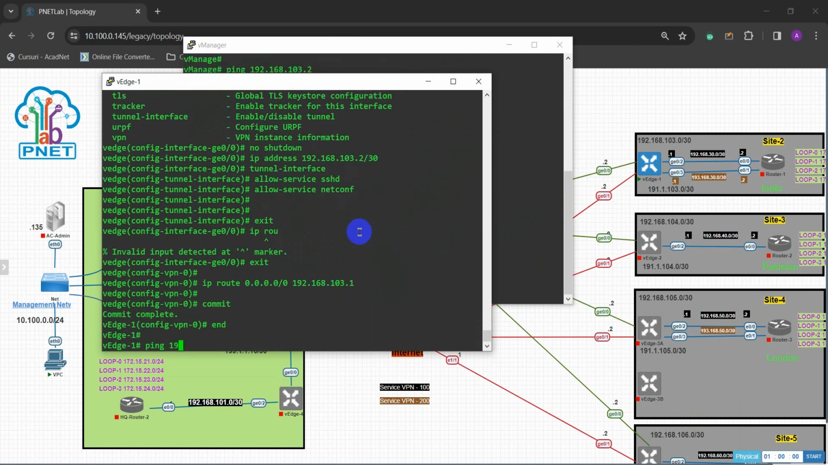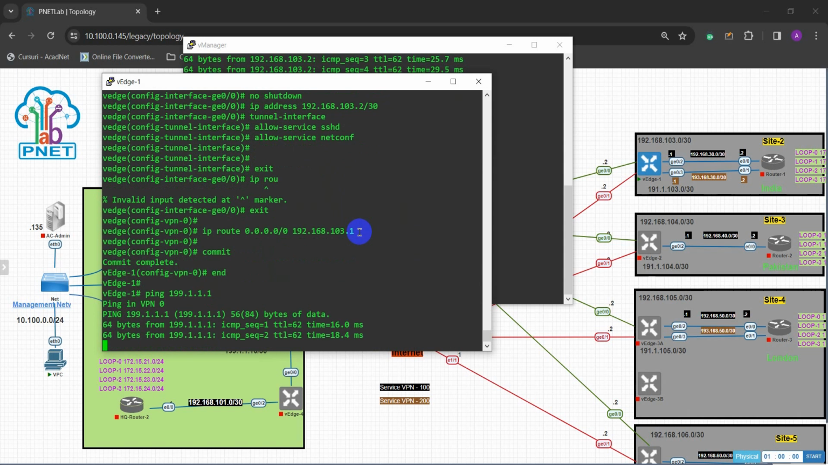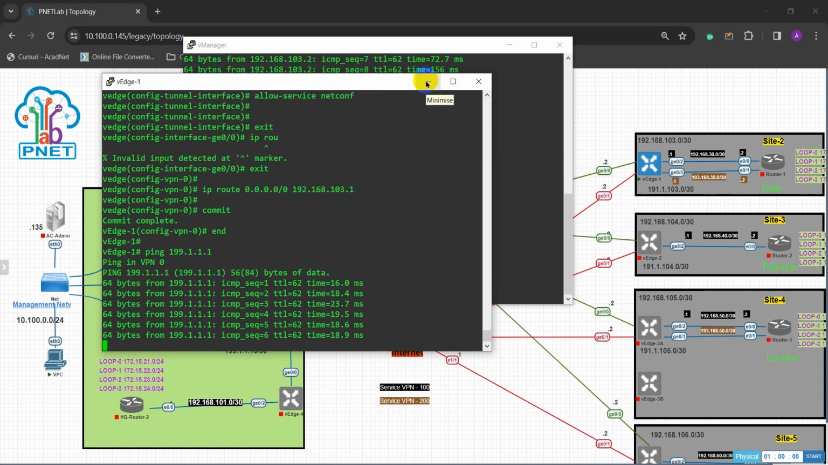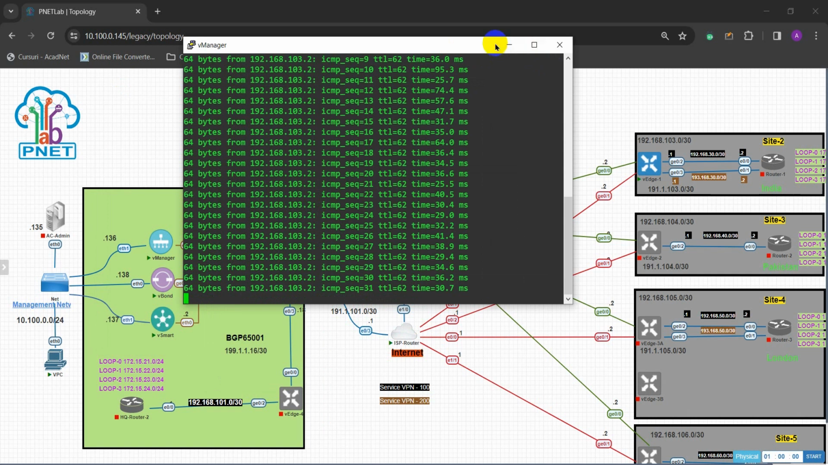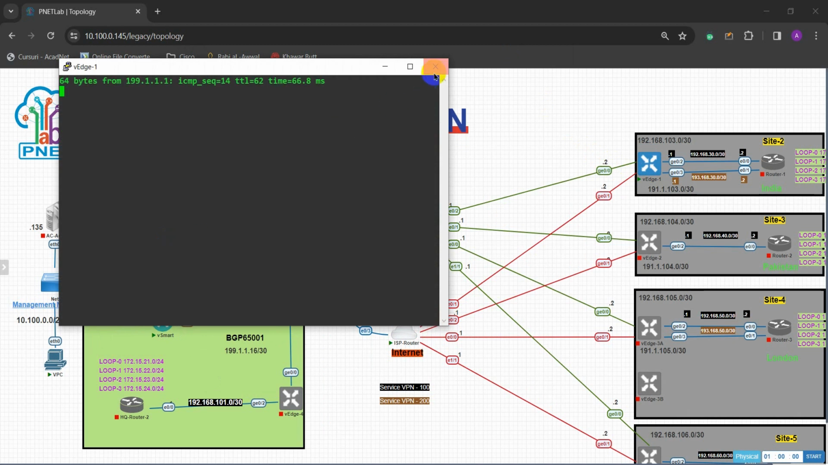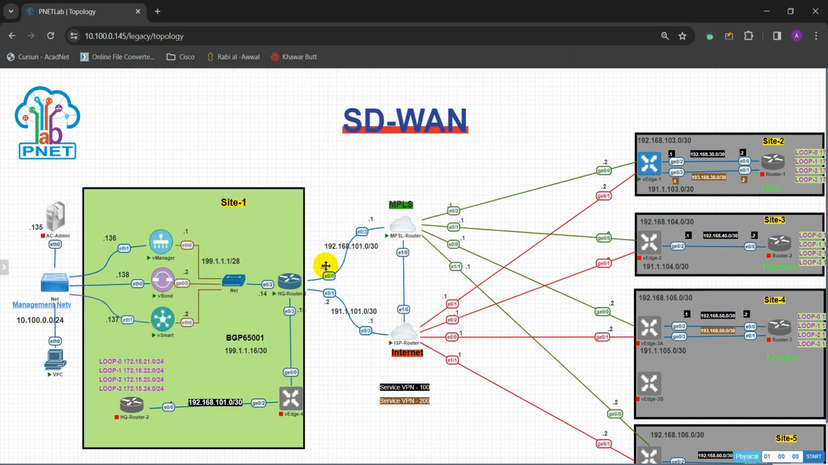Ping 199.1.1.1. Yes. So now we have the full reachability from our vManage to edge to vManage, all of these controllers, and then vManage to our vEdge. All right. So now the next step comes the onboarding.